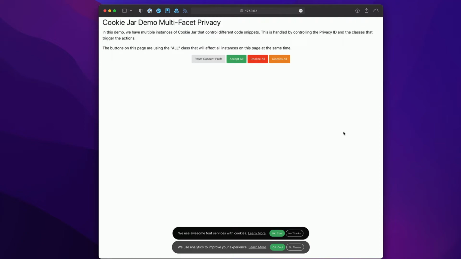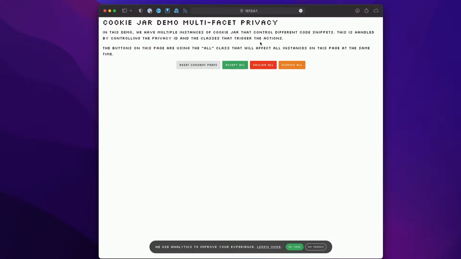So in this video, we're going to be looking at the multi-facet privacy features that are built into Cookie Jar. What that means is essentially you can have multiple cookie jars that give consent to different things. So here on this page, I have two different consent boxes where on the first box, if I click OK, it loads in a Google font because that's easy to see within a demo, right? I can show you that.